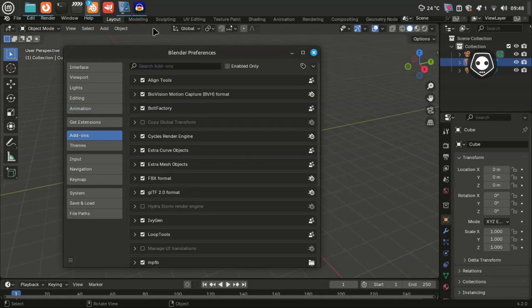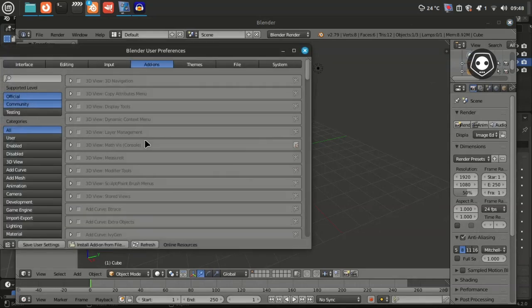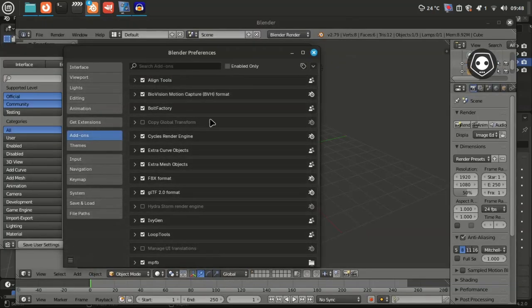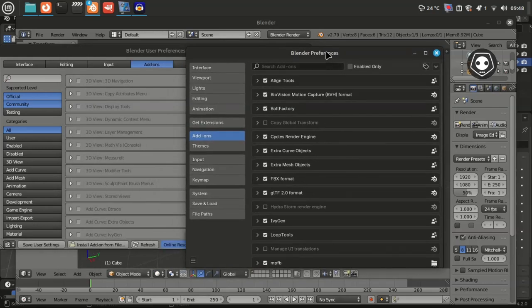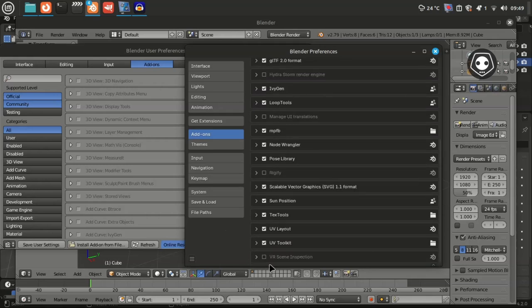This is the main problem, because if I open the previous version and open the preferences, you can see install add-on from file. But in the current version of Blender, you cannot find this install add-on from file. It is hidden. This is the hidden install from disk, along with refresh local. First install this one, and after installing, click on the arrow here and save the preferences, or in the previous version, save user settings or refresh.